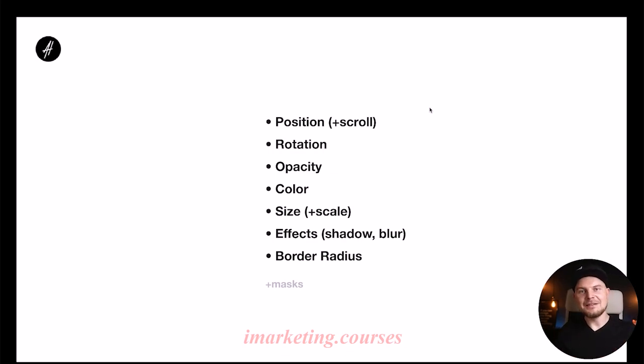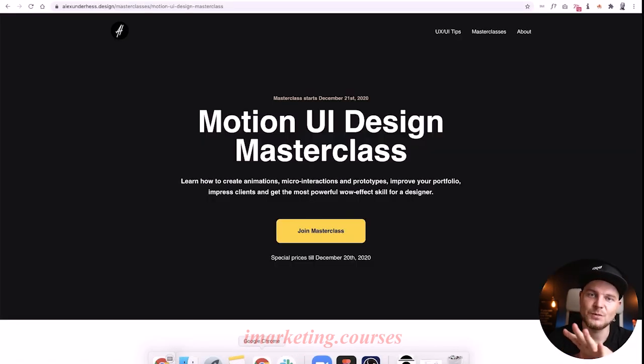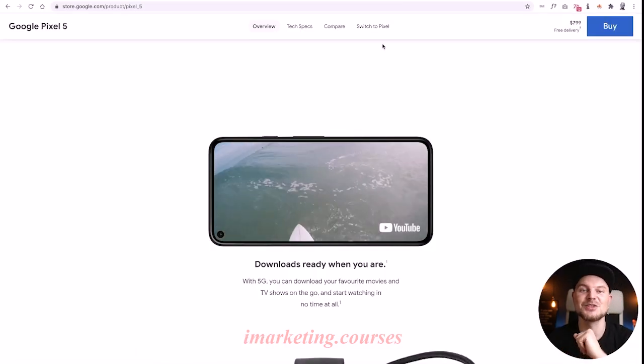while state B is just changing one of these elements that are presented here on this screen. Position, rotation, opacity, color, size, effects, border radius. Let me show you the example, because probably you're thinking, and that's it? No way. I saw these After Effects, I saw this Apple page, I saw this Google Pixel 5 page. It's more than that. Let me show you. That's what makes this masterclass so powerful.